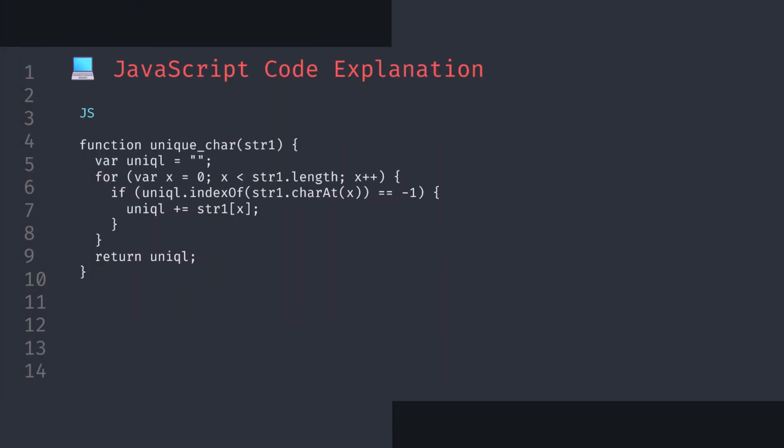We look through each character in the input string. If the character has not been added yet, we append it to the result. The indexOf method checks whether the character already exists in the output. By the end of the loop, we have built a string of only unique characters.